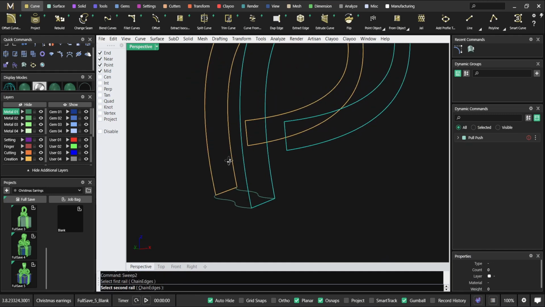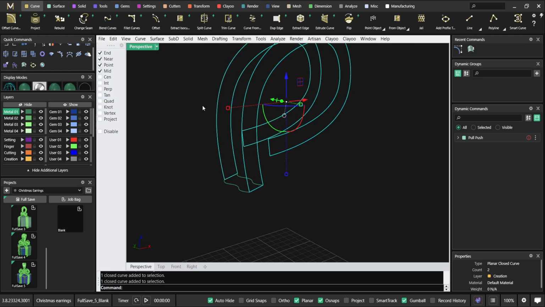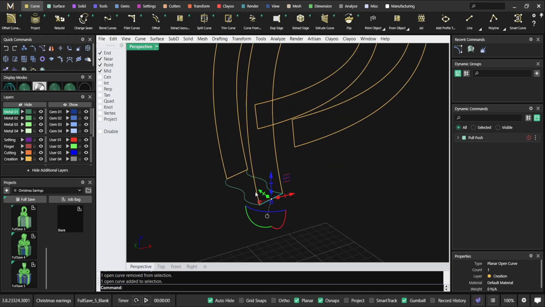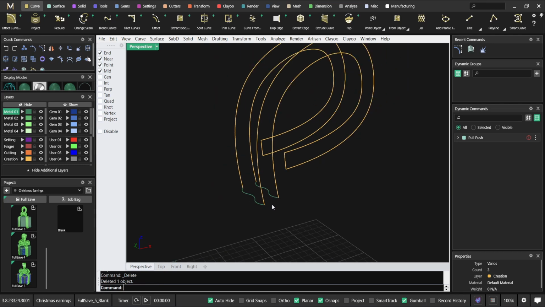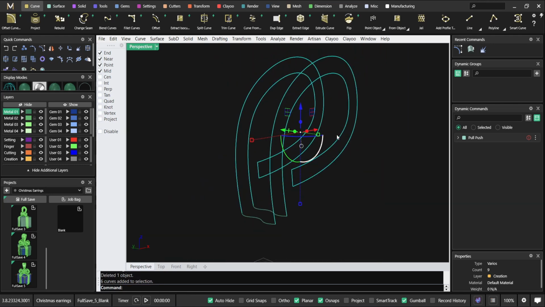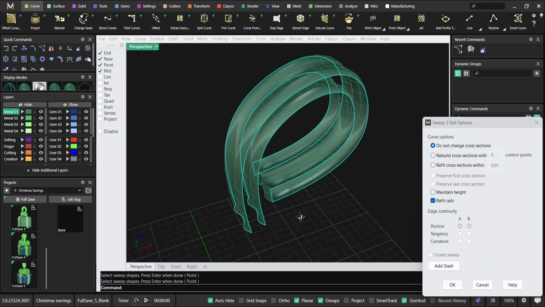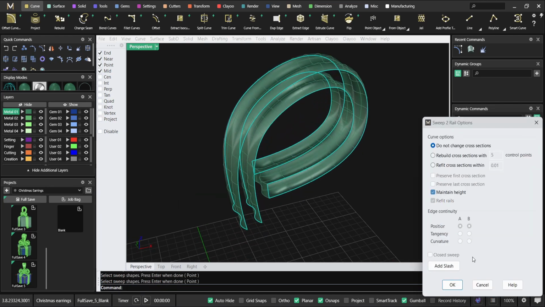So I should actually explode these lines because I don't want any of this. Okay. So I join this again. And now if I use flip to rail, so 1, 2, 1, 2. Okay, this looks better.